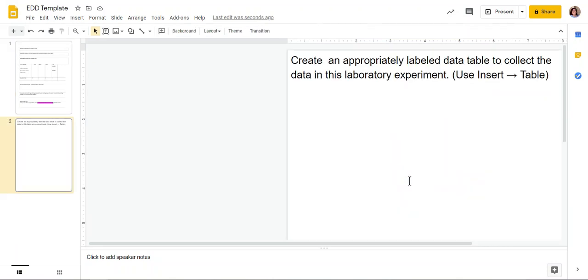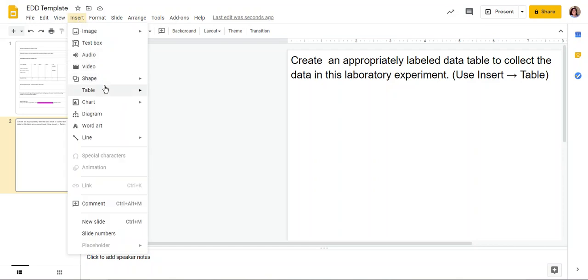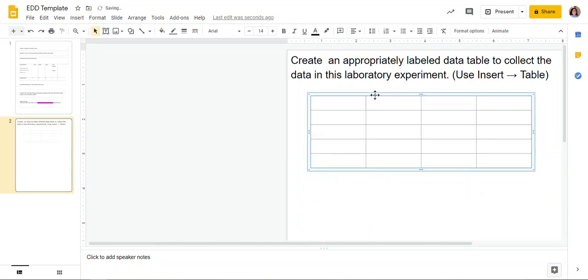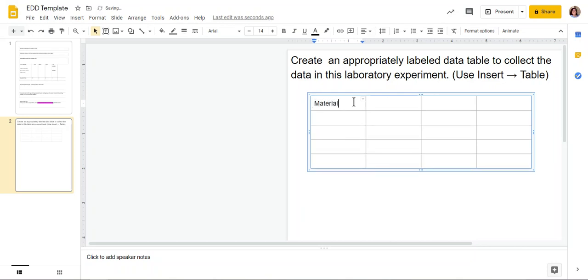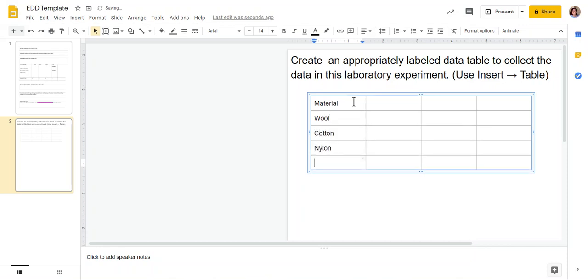The final piece, in order to set up an experiment correctly, is to make sure that we have a good data table that we can write down our data. I can insert a table, and we can always modify it if it's too short or too long. I want to put my IV in front. So I have my material or my insulator: wool, cotton, nylon, and no insulator. I know that I want to do two trials, so trial one and trial two. And maybe I want to do something like an average.